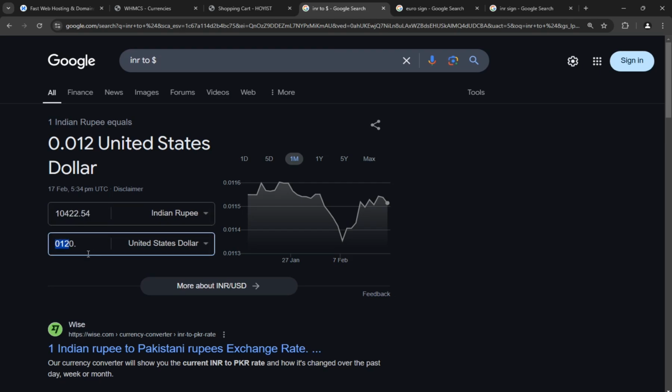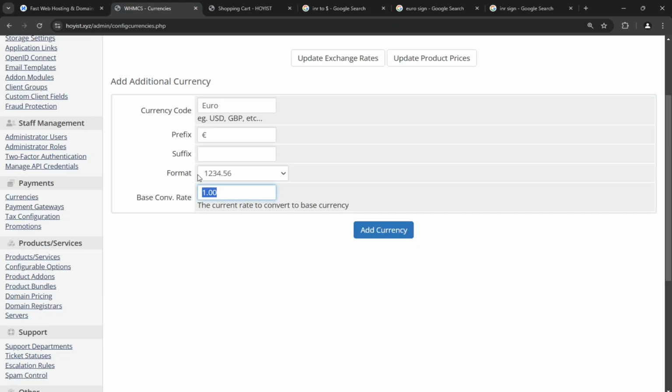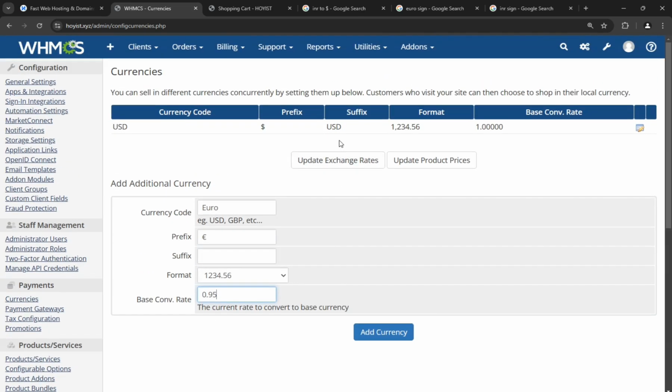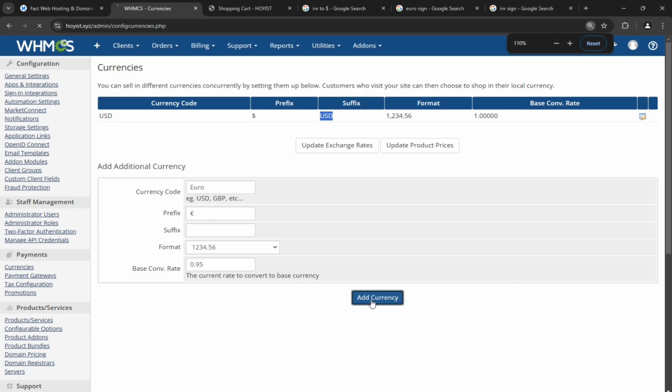Now let's see how you can add it. I'll add INR, PKR, and BDT also. Provide the euro here and the sign here. If you want to add a suffix also, you can, but I will not. Then add currencies. Then just click on update product prices as soon as this page saves, because it might take a second.